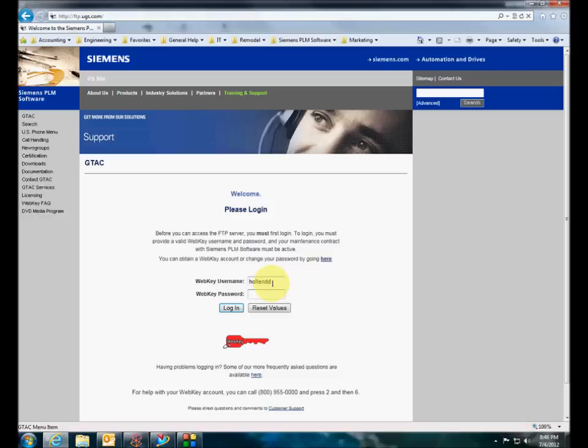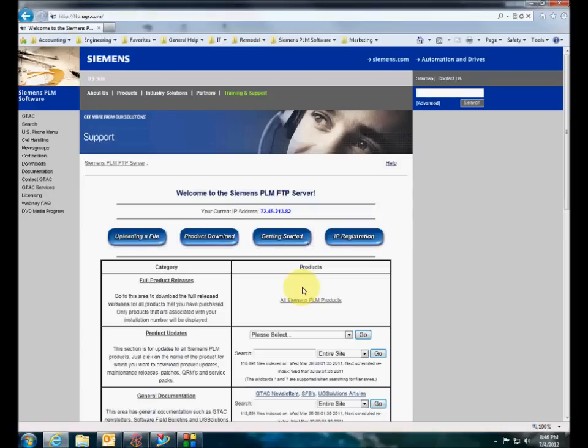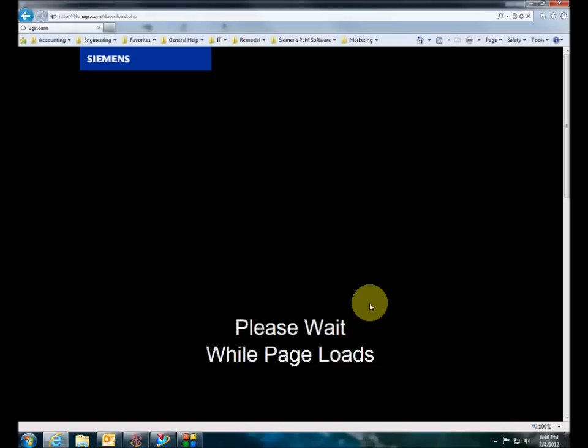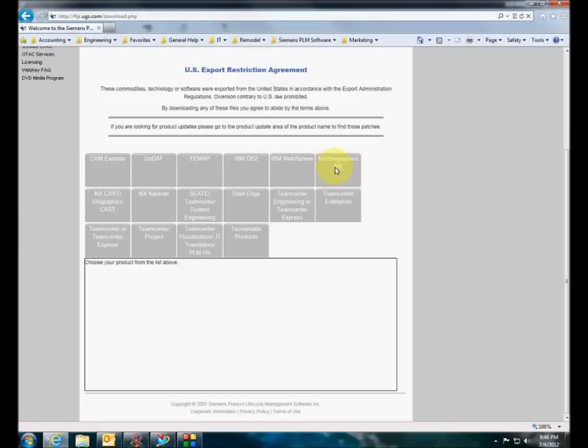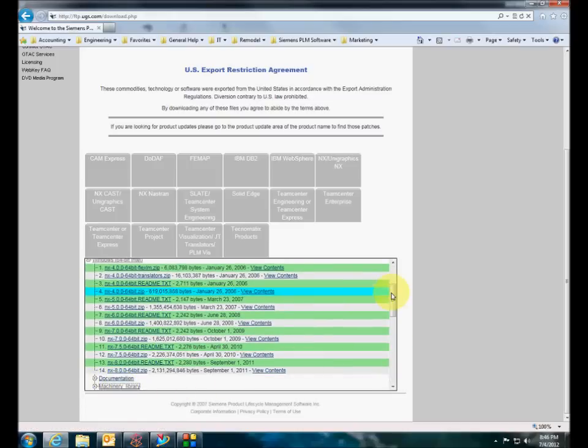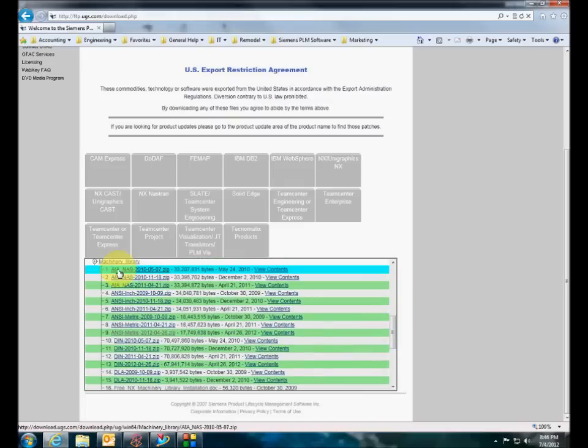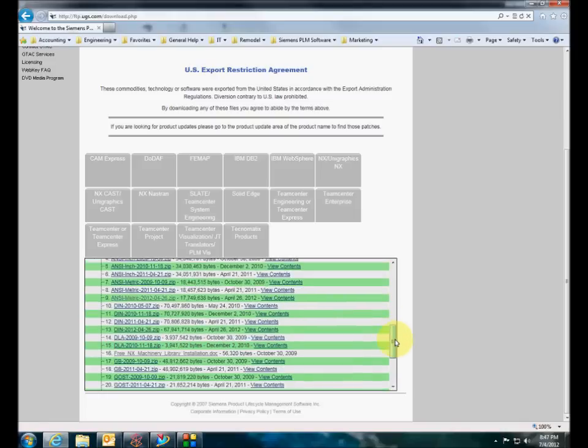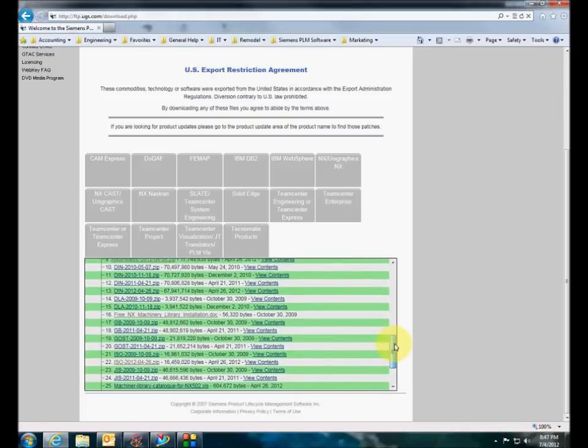Once you have your WebKey account, you can log in to the FTP server, select all Siemens PLM products, and once you're in here, you're going to select the NX/Unigraphics NX tab. Select your operating system, and at the bottom is the machinery library. So all of these are the libraries. There's ANSI Inch, ANSI Metric, DEN, DLA, ISO, etc., etc.